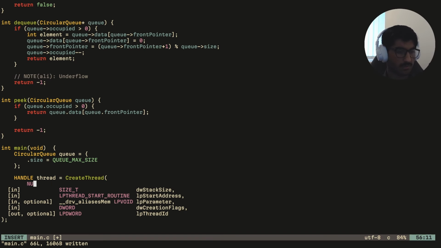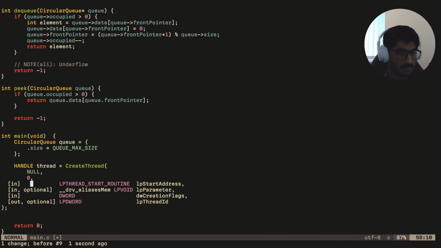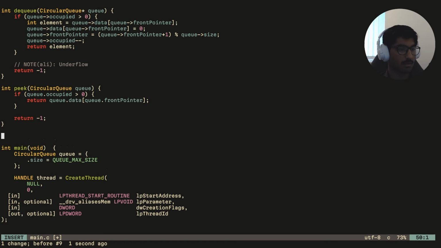So the security attributes, I can set that to null. I'm going to set this to 0, which is the stack size. So I can specify a custom stack size for this thread. If you set it to 0, I think it gives a default value, which I think is 1 megabyte. The start address is going to be the function which the thread is going to run.